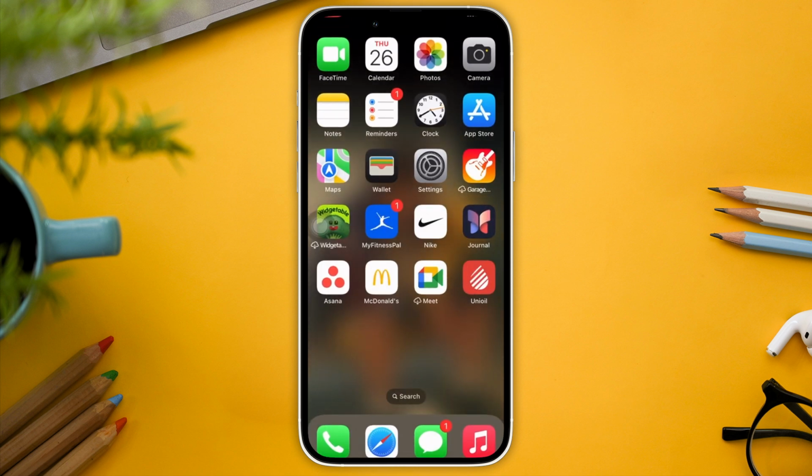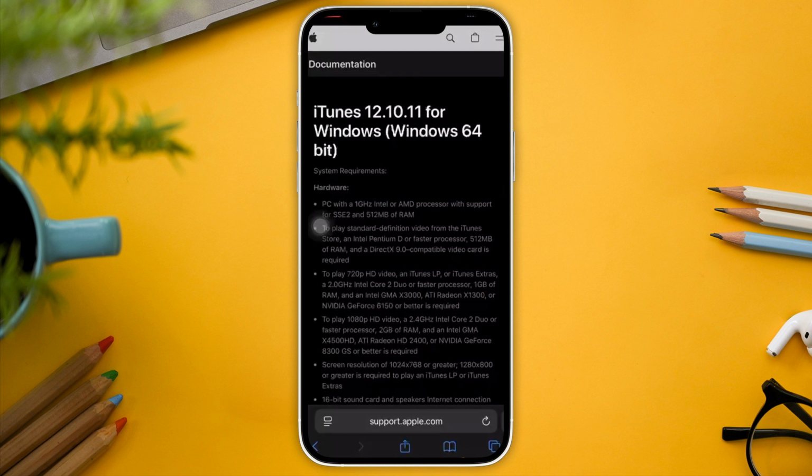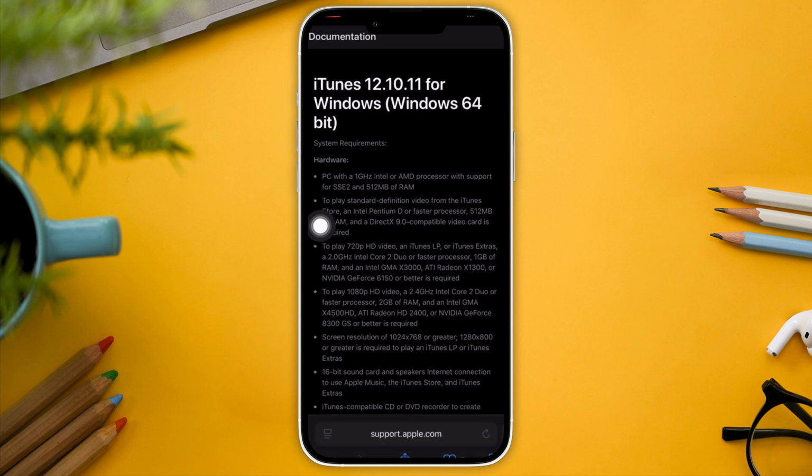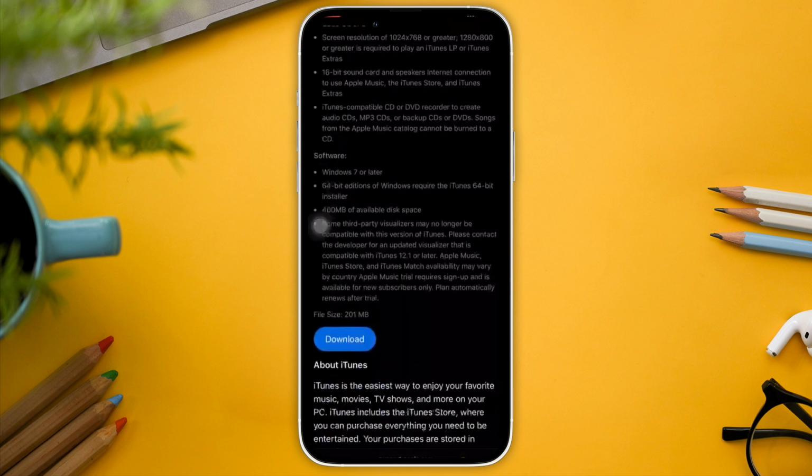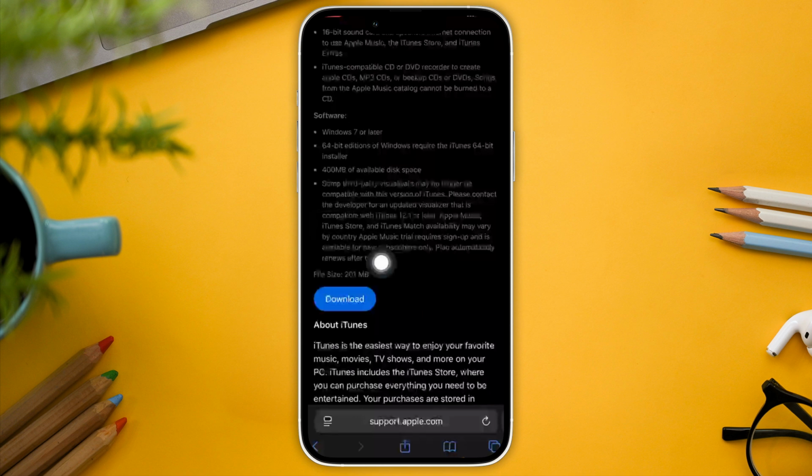Basically, the thing you have to do right now is you have to have a MacBook. If you don't have a MacBook, you can use your Windows PC. But for this one, if you have a Windows PC, please go to support.apple.com and download iTunes. iTunes is going to be your workaround for this one. This is going to be your powerful tool for now. Simply click on download for that one.